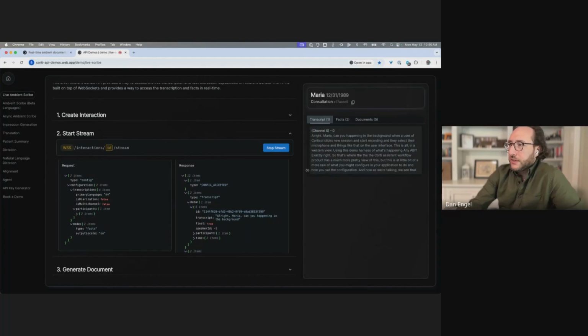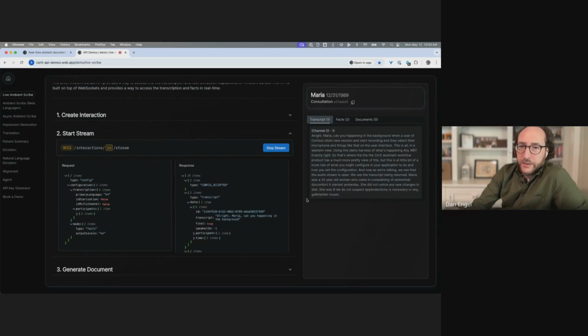And now as we're talking, we see that the audio stream is open, we see the transcript being returned. Maria was a 30-year-old woman who came in complaining of abdominal discomfort. It started yesterday. She did not notice any new changes in diet. She was exposed to someone who is ill. We do not suspect appendectomy is necessary or any gallbladder issues, but we're going to consult with GI and also do an abdominal ultrasound to be sure. She's going to continue taking Tums in the meantime.